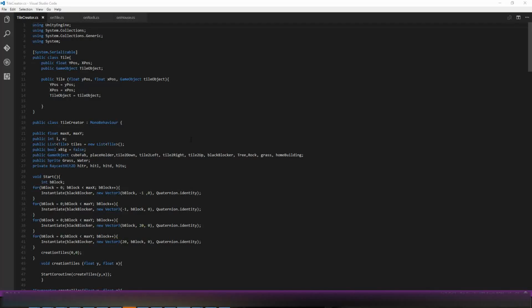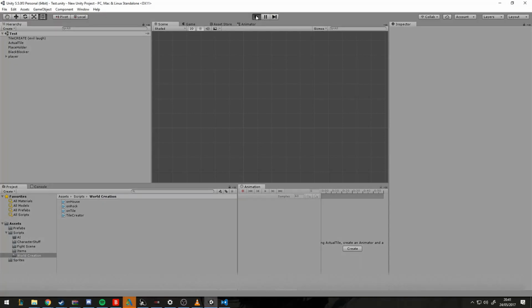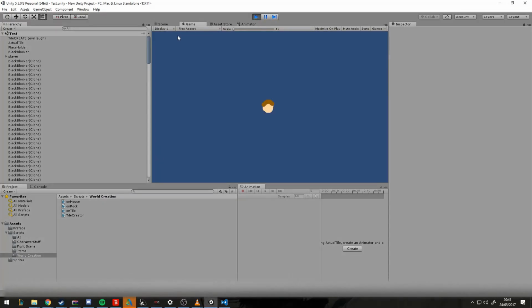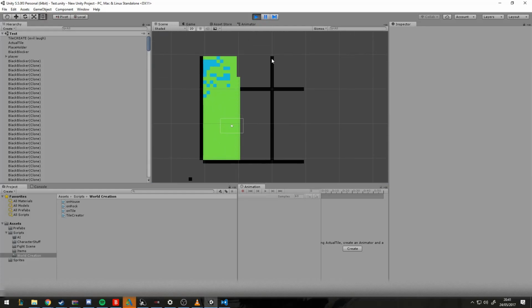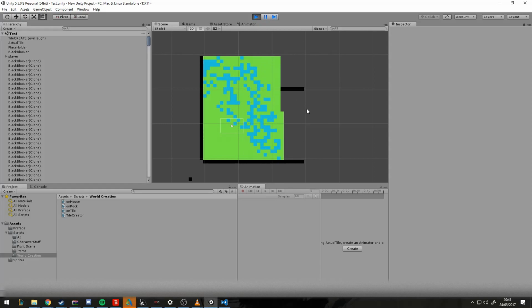So for the first half of my project, I made some procedural generation tiles where if we hit play here, we can actually see them. Just now being created. There we go. So you can see them all being created here. And here you can actually see the steps that the code's going through. So it's placing down water and it's laying down the grass.